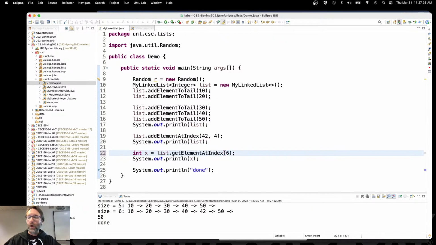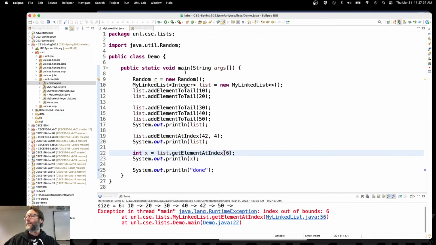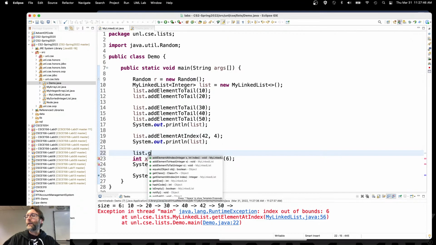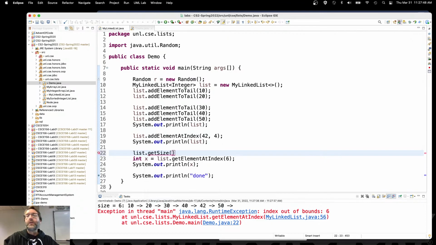But if you go one more, then that should be an index out of bounds exception, 6. Right? And we gave the outside world a chance to rectify that, right? List.getSize. You have a getSize function. You can check, am I about to ask for something that I shouldn't ask for, right? Is it within bounds?